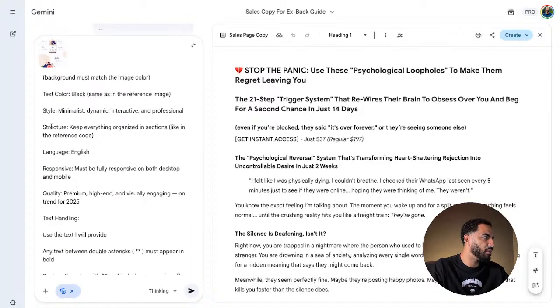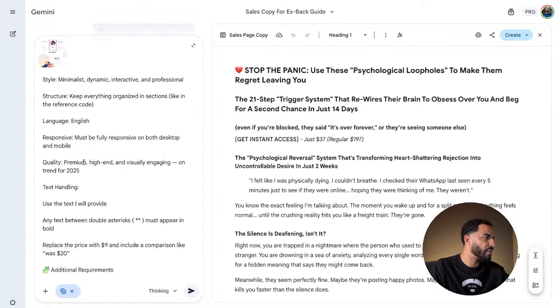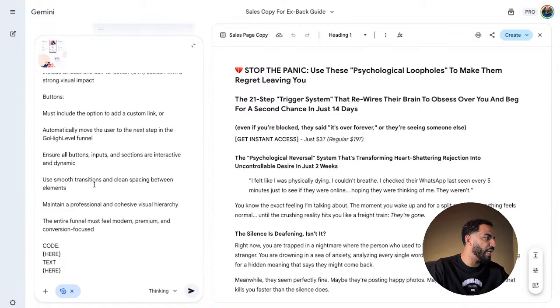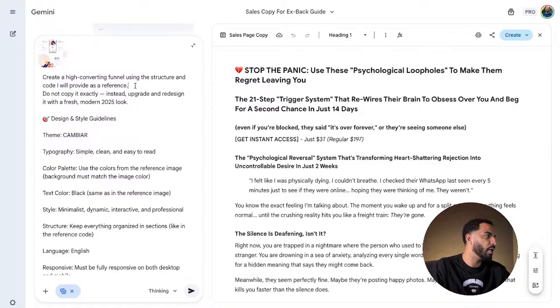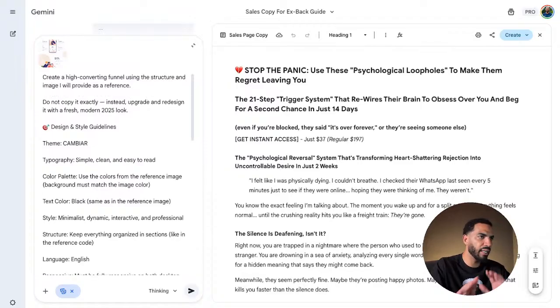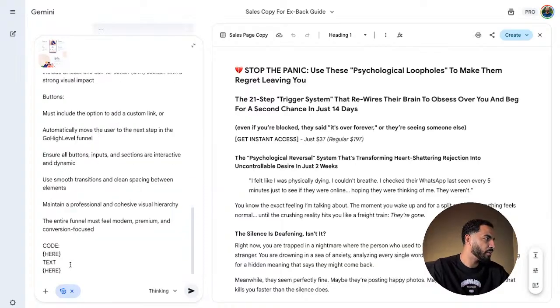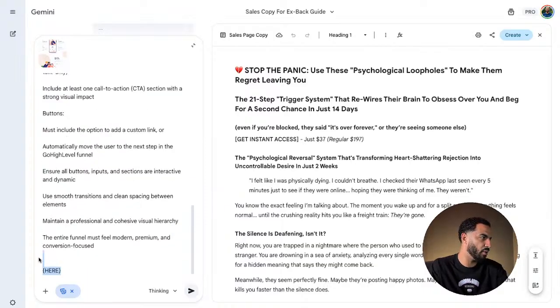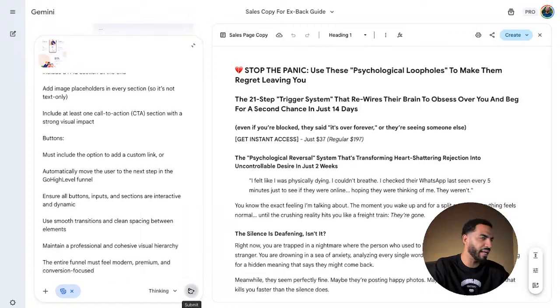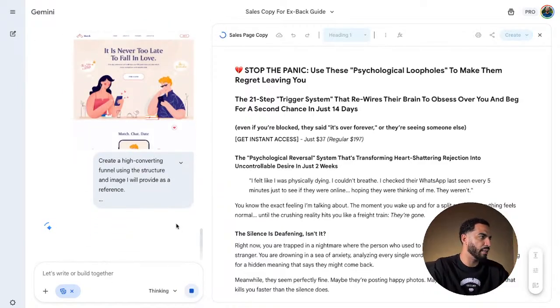So I have these little things here, and I can actually add in here, use the image. Instead of using the code, I'm gonna say use the image, because usually we use a code. Using the structure and image I will provide as a reference. So just a little bit of editing, but it's no big deal. Here I'm gonna put no code, I'm just gonna do an image. Either do a code example, and I'll share with you guys later what the code is about.